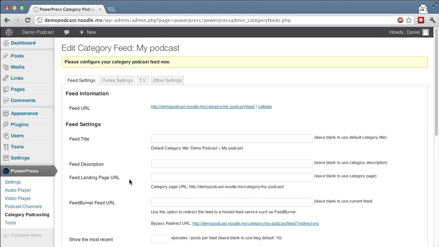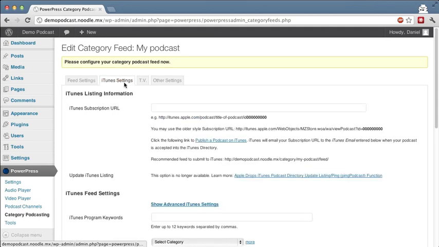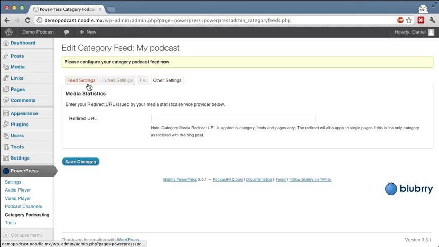You can also have the feed landing page URL so that all of your podcast feeds aren't going to just your main site, but they could go to your subcategory landing pages or wherever you want them to go for each of these. And you have all of these settings just like you did for your overall feed. And you can also set up media stats with the redirect URL with each category that you have.